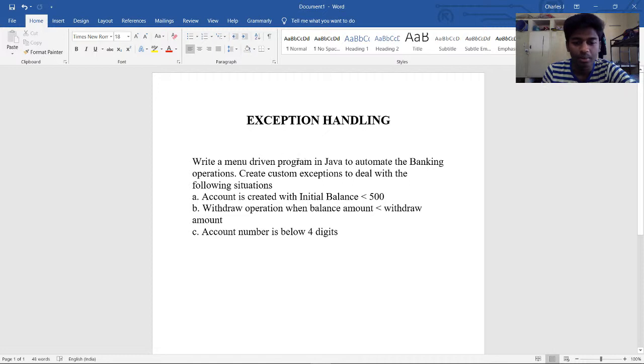Write a menu driven program in Java to automate banking operations. Create custom exceptions to deal with the following situations. These are user defined exceptions, so we have to give our own exception. First, an account is created with an initial balance less than 500. Second, a withdraw operation when the balance amount is less than the withdraw amount. Third, the account number is below 4 digits. So let's see the program.